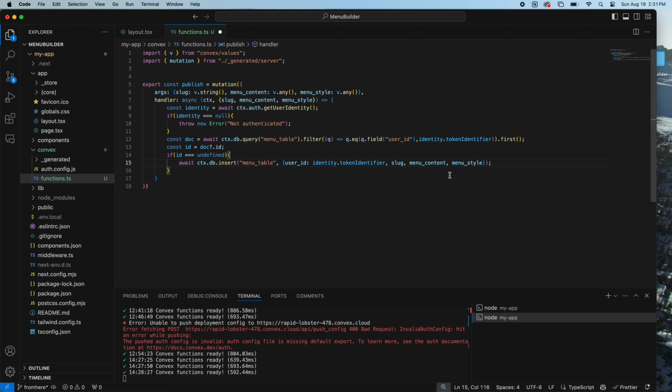Just checking over everything. Yeah, so then here we'll just return, we'll break early. And otherwise, so if the thing's already in our table, we'll just update the menu in our table. We don't have to add a new one, so we'll use this patch command.